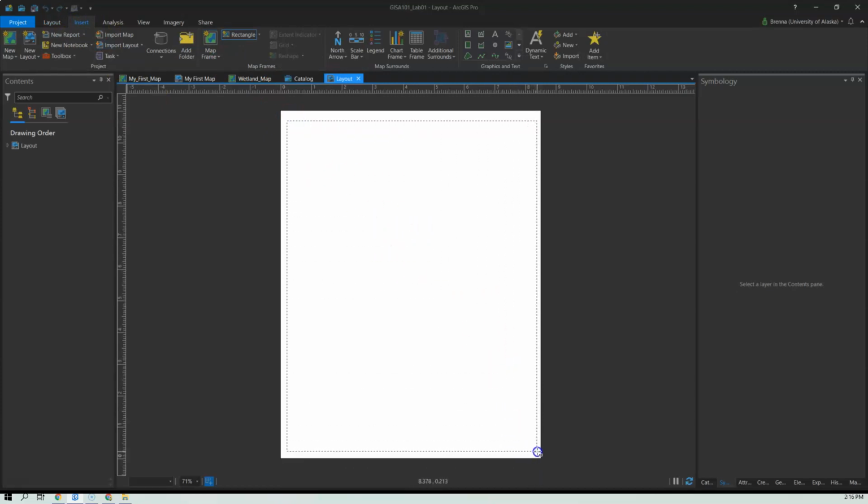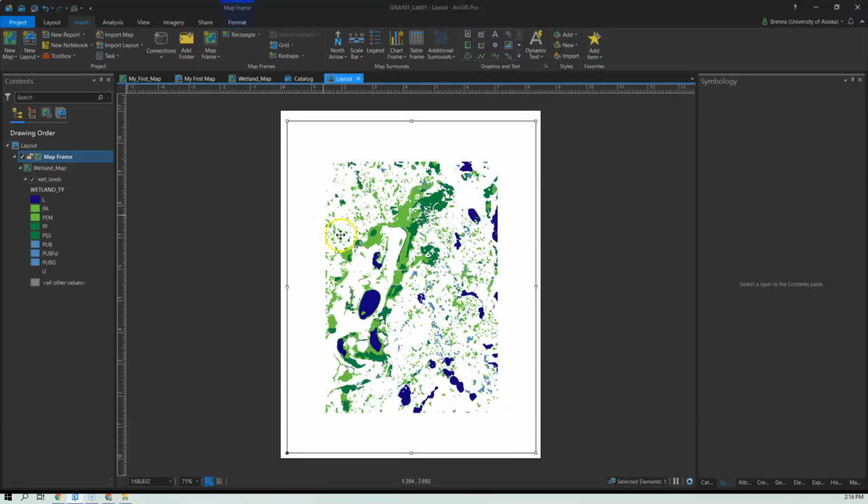And for the sake of time, I'll just drop it in right there. And there I have my new map frame. Now I want to add a new legend to this to show what these layers represent. And it automatically adds all of the layers in the existing map.